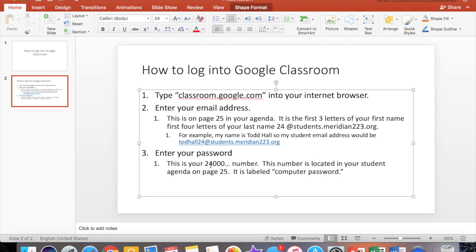Step three, this is where we're entering our password. This is that 24 number, that 24000 number. Again, this is located on page 25 in your student agenda, and you can find it on the line labeled computer password.